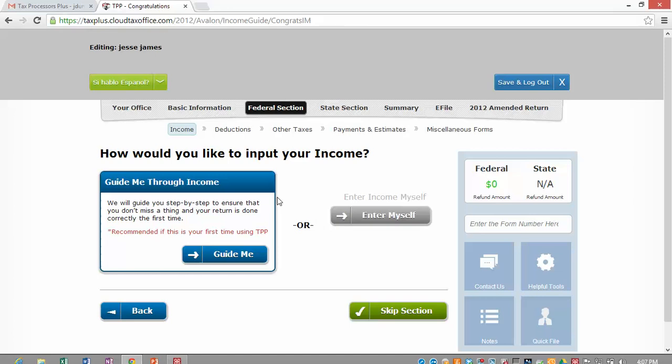So first of all, we have three different ways to enter in our forms for our income section. You can see I'm under income here. If I wanted to go to deductions, I can just click on deductions. I don't have to do income before deductions or deductions after income, or however you want to operate. You get a lot of flexibility.